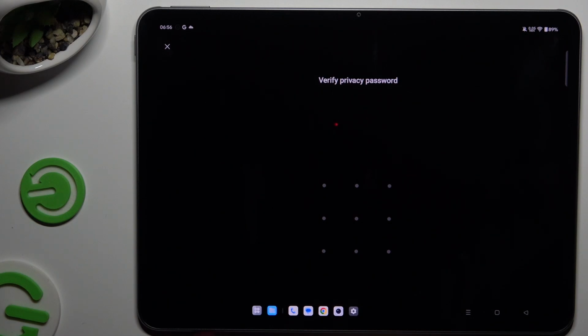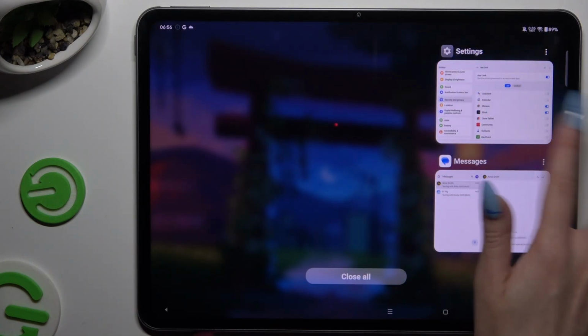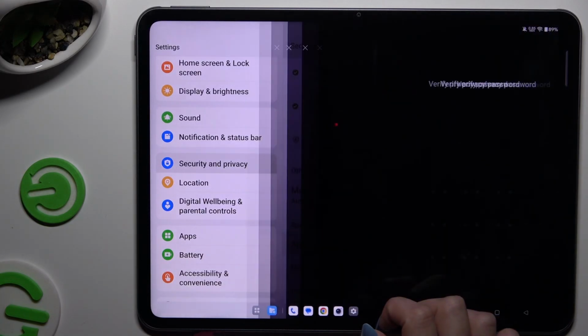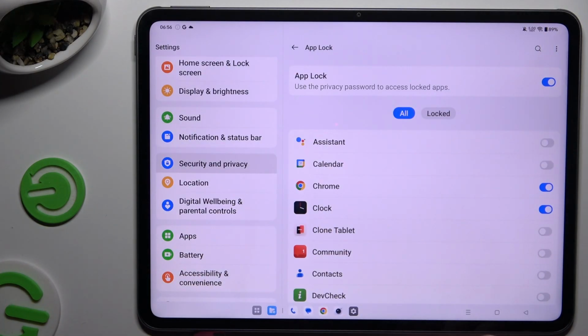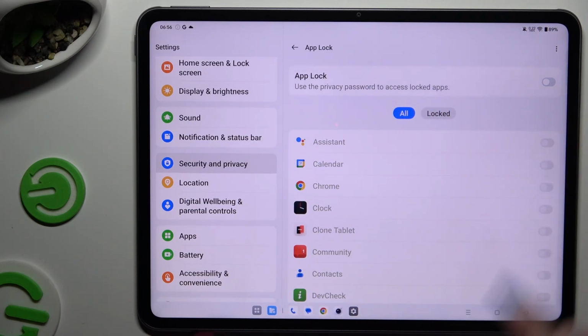is required. In order to get rid of App Lock from any app, go back to the same settings, enter privacy password and use blue switchers next to your apps. To disable App Lock completely, use the same blue switcher next to App Lock.